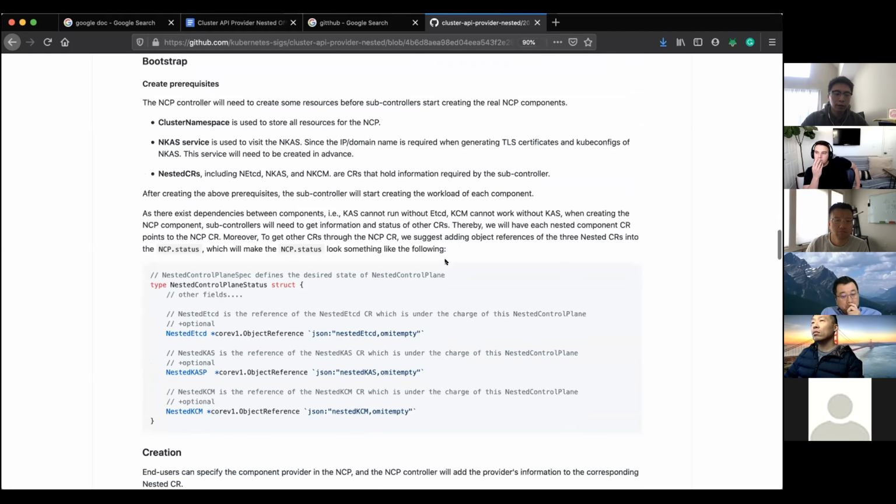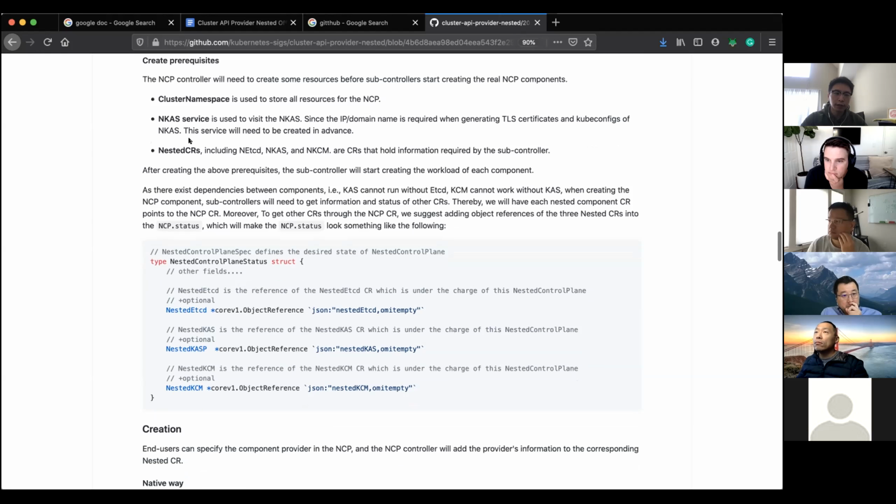Okay, so let's go to the bootstrap process, how we are going to create the components. Before we start creating the real components, we need the NCP controller to help us prepare some resources. The first one is the cluster namespace. This namespace is going to store all the required information for creating the NCP components, like the nested CRs and some PKI config maps. The second one is the NKAS service, because we are going to generate the certificates and the kubeconfig for the nested KAS.